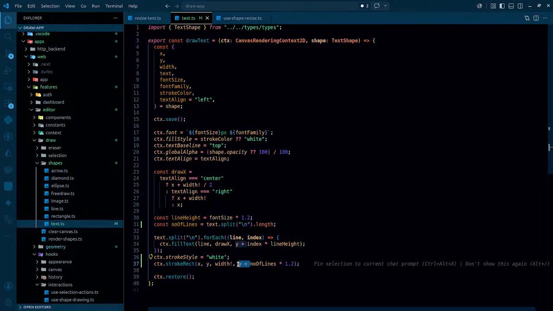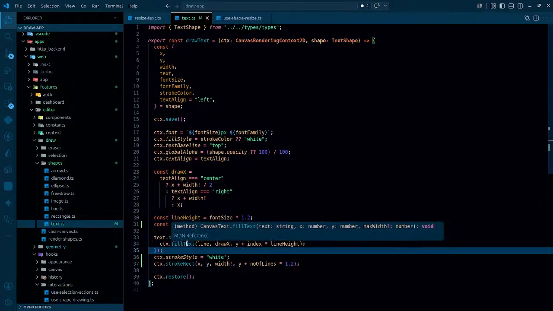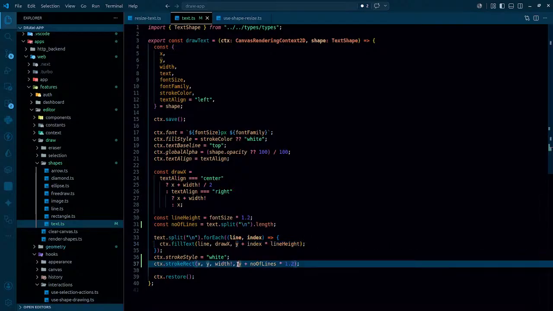number of lines 1.2, height cannot be 1.2 of one line. So for that thing, y plus index, y coordinate, it expects x, it expects y, it expects max width. Draw x, y, and x and y. So this is x and this is gonna be y. Okay, fine. And so how can we calculate the height of the lines?